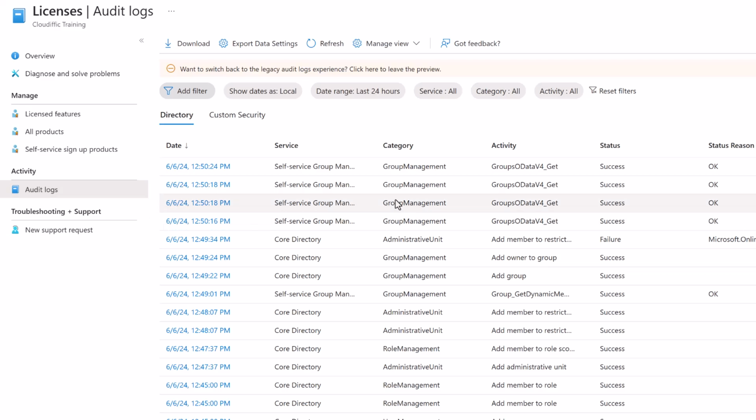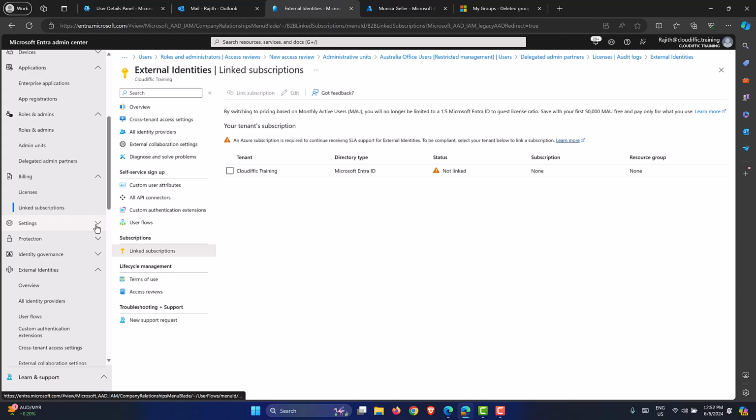So you get a log of everything that is going on regarding the licensing perspective in this particular pane, with the date and time, the category, the service, and the activity that was going on. Whether it was a success or a failure will be listed as well. Now let's go into settings.